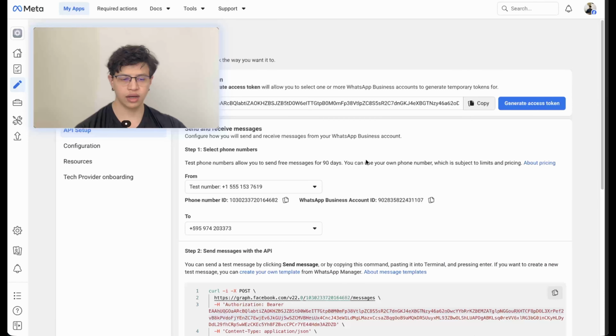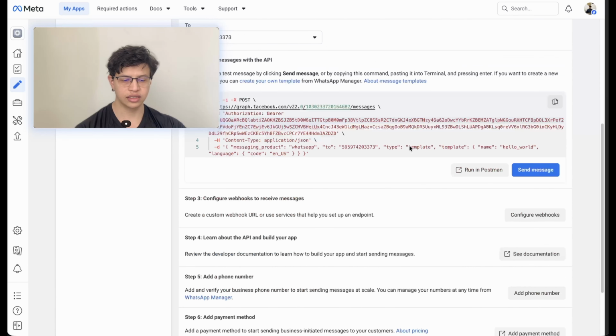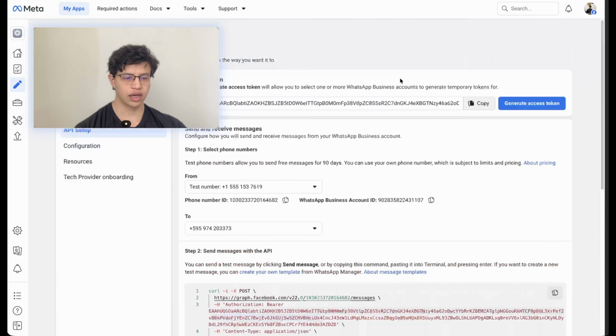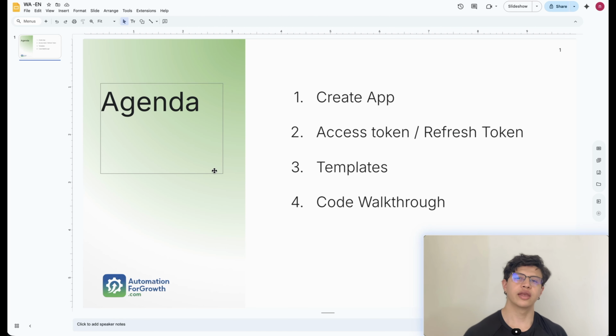Later on, I will tell you what are the IDs that we need here, but this is just quickly how you can connect the phone number and make sure that everything is working before we move on with the next part. All right, now we will jump to the second part, which is the access token and the refresh token. I will explain what's the difference and how we can get both.